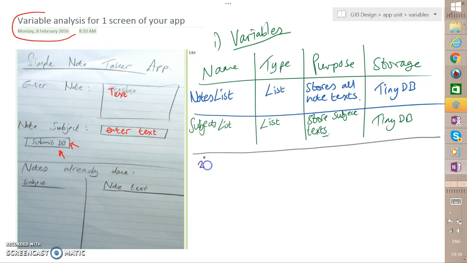Now let's think about events and what happens inside the app. Okay, so I guess the first thing is to initialize these lists, the 2 lists. Okay, the reason we do that is to save a space in the memory for them. We're going to start them as global variables.